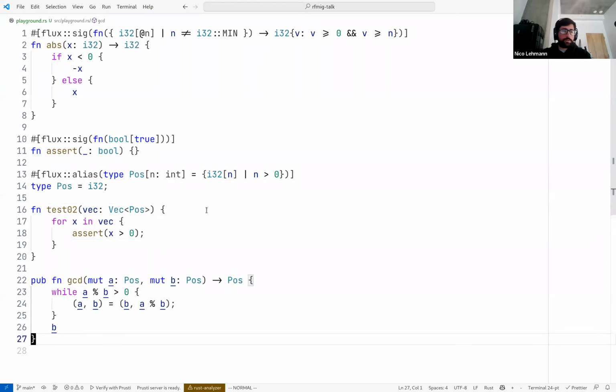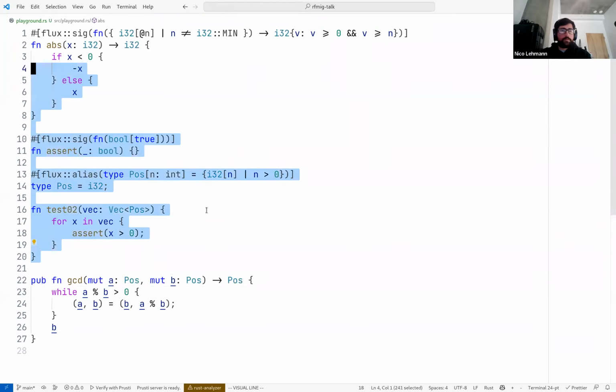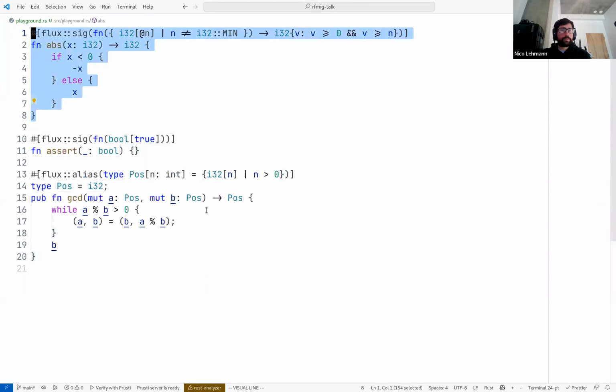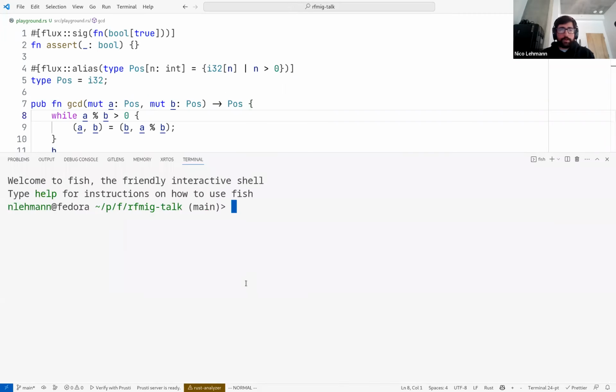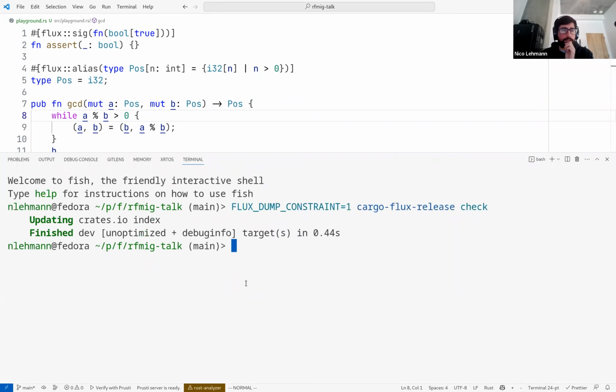Forgot to show you this example. Okay, I'm going to erase this. So we have a GCD function. What we're trying to prove is the absence of overflow here, and that the percentage operator never has a denominator of 0, right? So I'm going to run Flux here in the console so that I can dump the constraint.